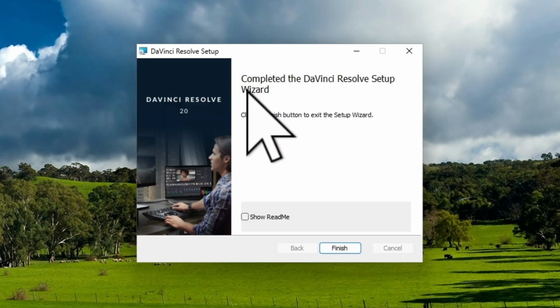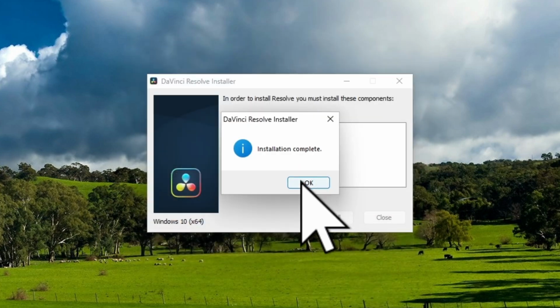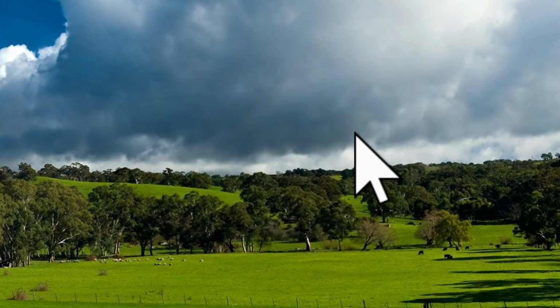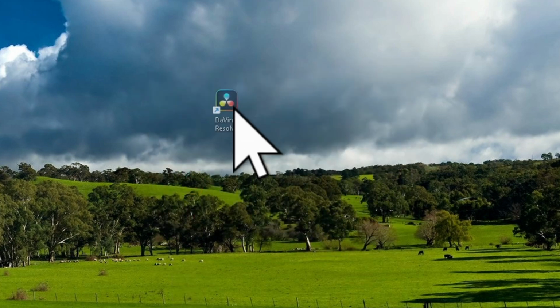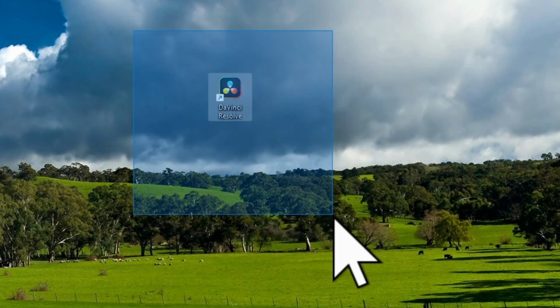You can see we have completed the DaVinci Resolve setup wizard. Now it's completed. We can simply click on finish. And it's showing a message, installation complete, and simply click OK. And here is our DaVinci Resolve shortcut.